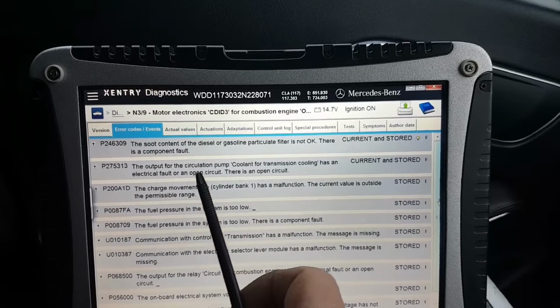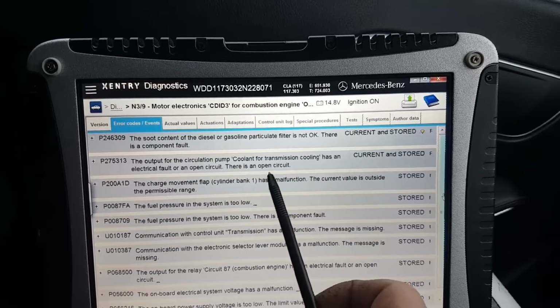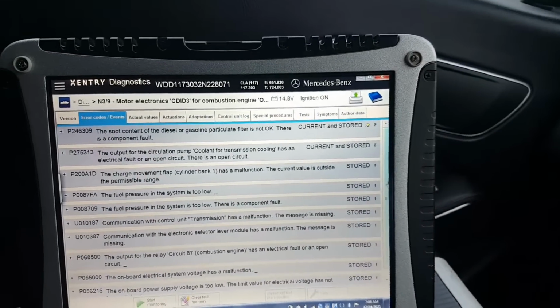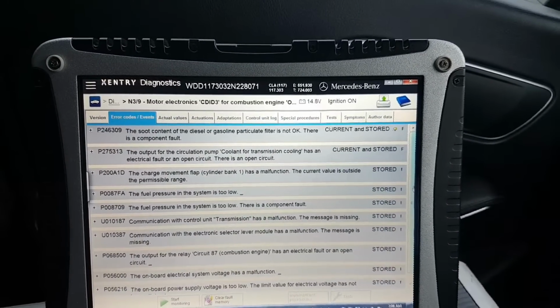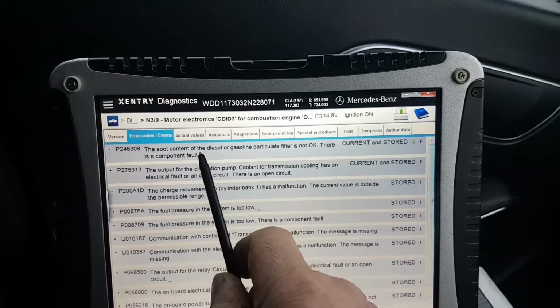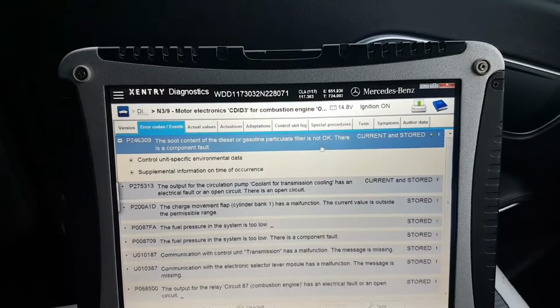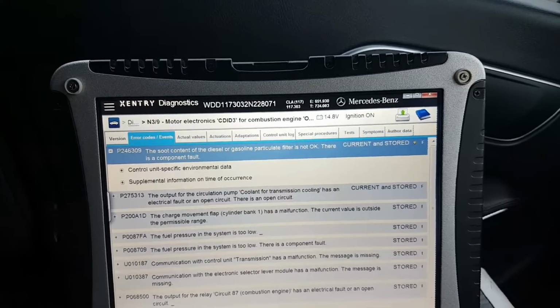The output for the circulation pump coolant for transmission cooling has an electrical fault. There is an open circuit. Just remember, guys, I haven't checked fuses, I haven't checked anything on this car other than what I've done on the previous video. And the other one says for the soot content. So what we're gonna do is quickly clear all these codes.